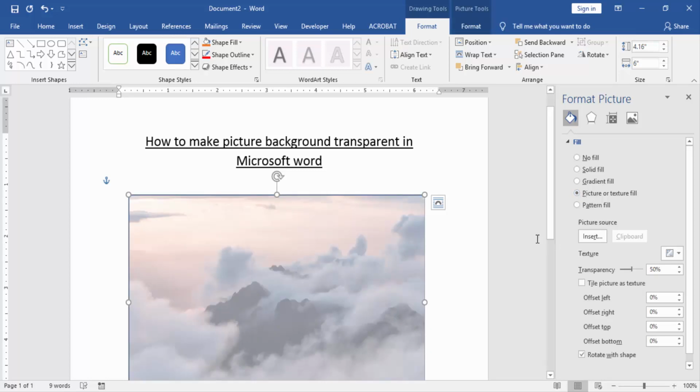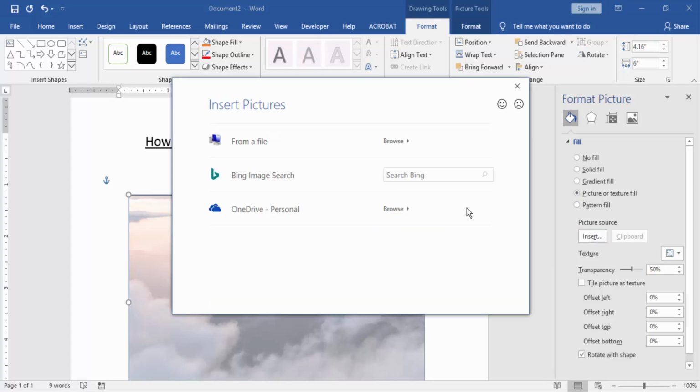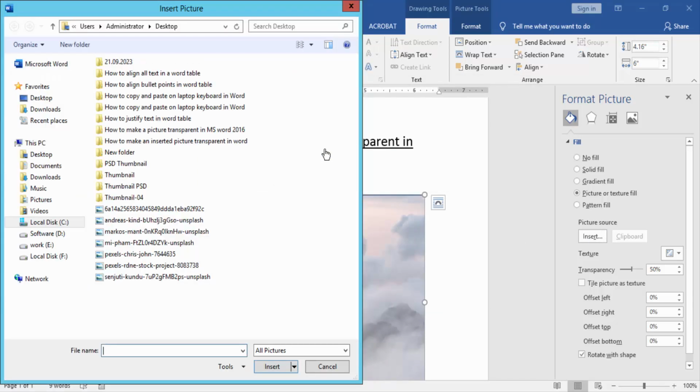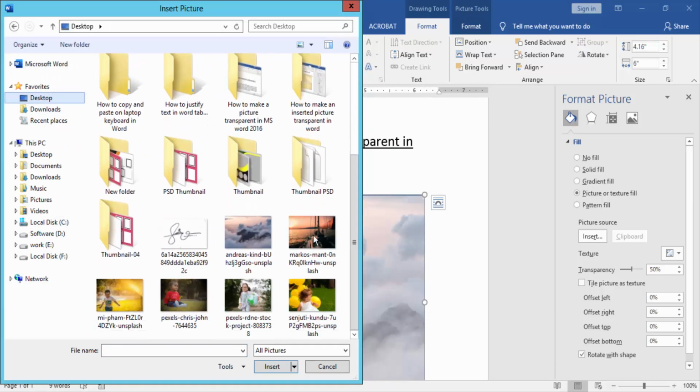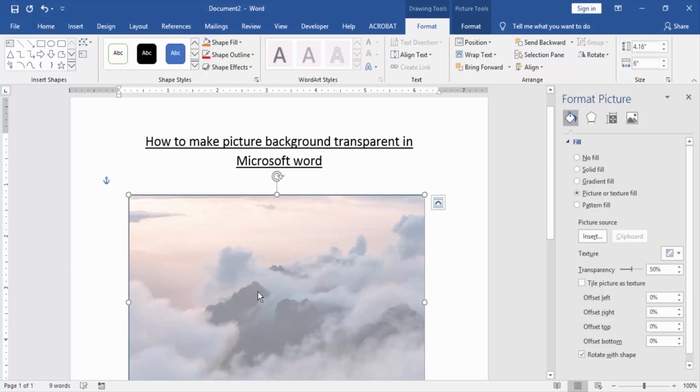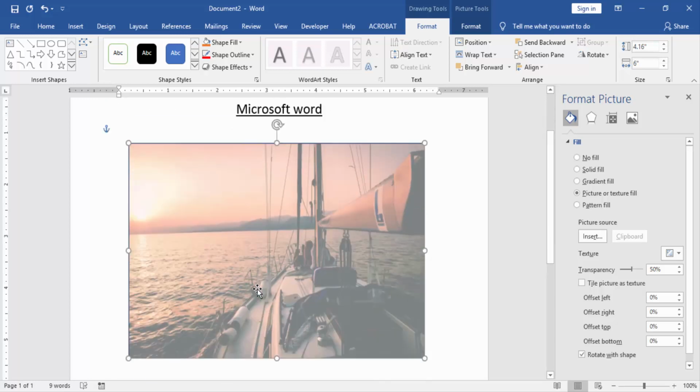Now we can see here many options. We find and click the Insert option, then we click From a file, then we choose a picture from our file. Now I choose this picture or another picture, then click Insert. Now we can see here we insert a picture, then we create transparency in this picture, high and low.